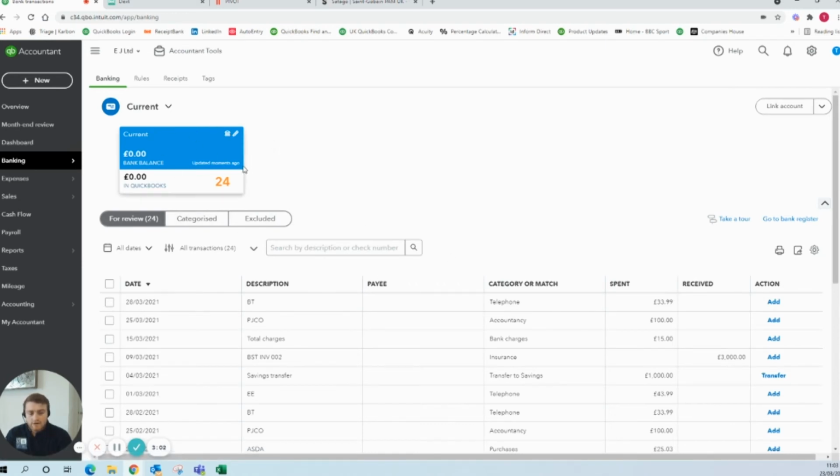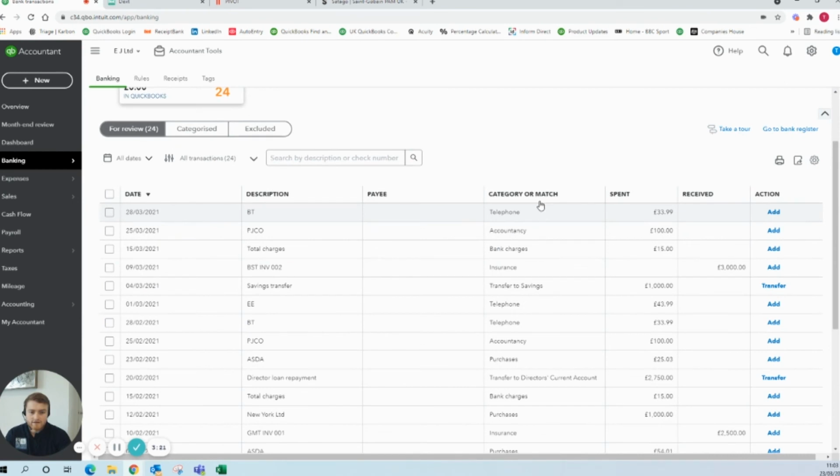So this is what it will look like if you've got your bank connected using an online banking connection as well. It will just mean that the transactions flow in automatically and your live bank balance will be displayed here. But for CSV upload accounts, this is what we'll see, and we'll never see a live balance there because there's no bank account actually connected. And now we start to see in this category or match column, QuickBooks is suggesting categories for us.